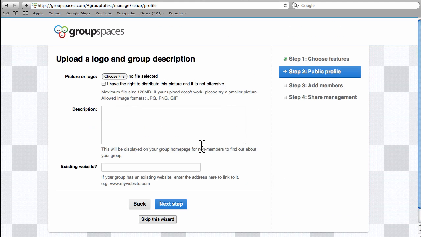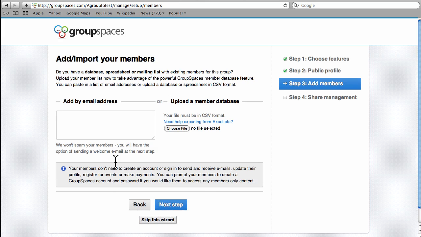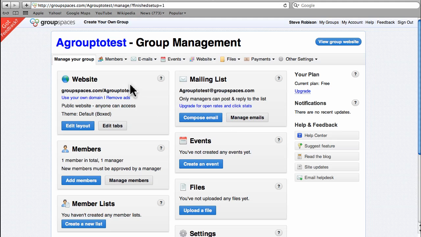And you can upload an image or a logo, give it a description, enter an existing website if you have one. I'm going to skip this step where you can start to add members now. And here is your dashboard to manage this group. You can add members, and there's your mailing list to compose messages. You can create an event, you can upload files. Along the top you have various management options to do things. It's worth having a good look around this.